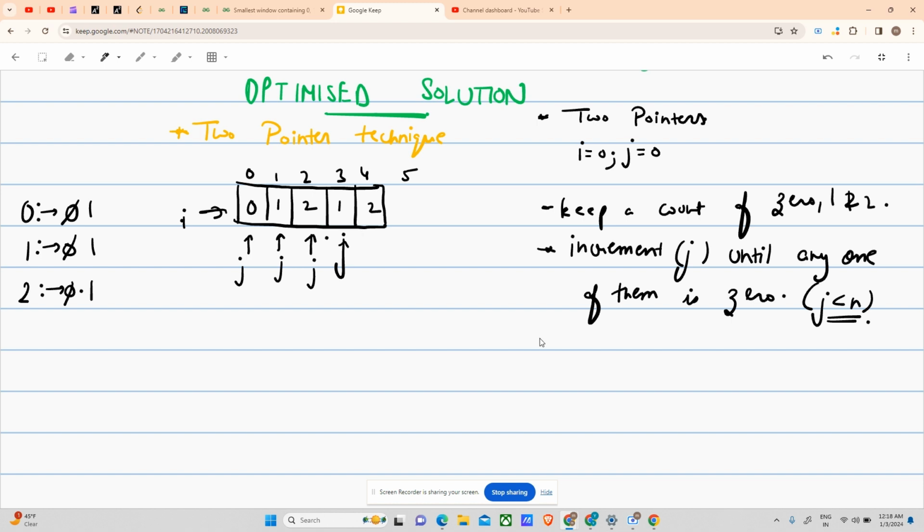Then the fourth step says increment i until each one of them is greater than 0. We are talking about the counters here. So I see that i is at 0. If I increment i, that means I have to leave this 0 out. So if I leave this 0 out, I have to decrement its count to 0. It becomes 0 here and i comes here.